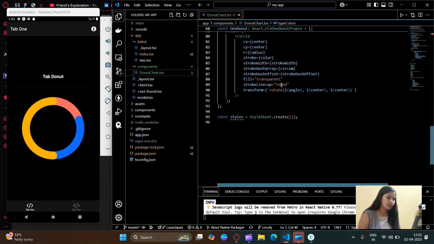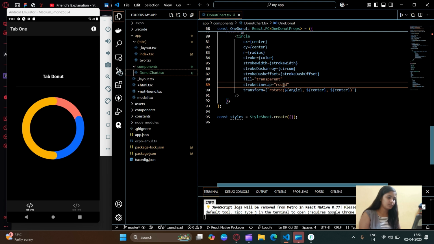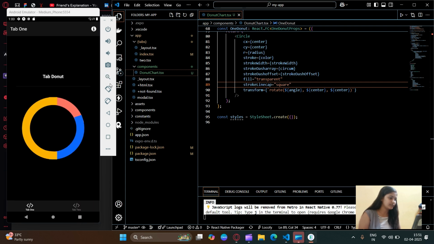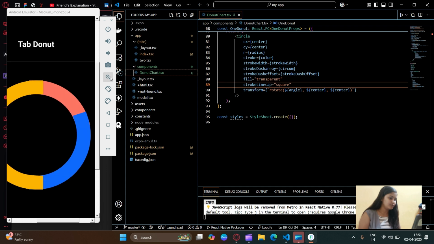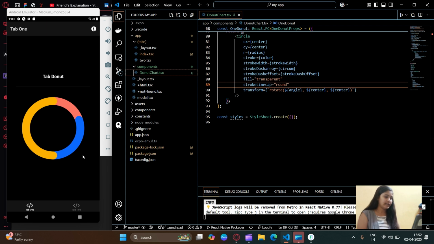And now this thing that you see, stroke line cap, it has three values: butt, round, and one more is square. But in square, one thing you will notice is this separation is not much good. It's disturbing. So maximum of the time you use butt or round. So round one looks good, so let it be like that.